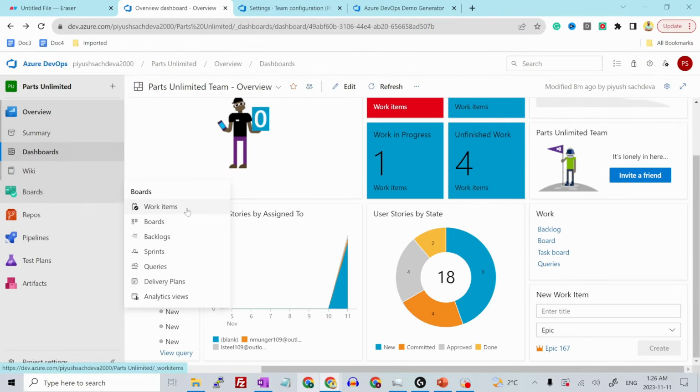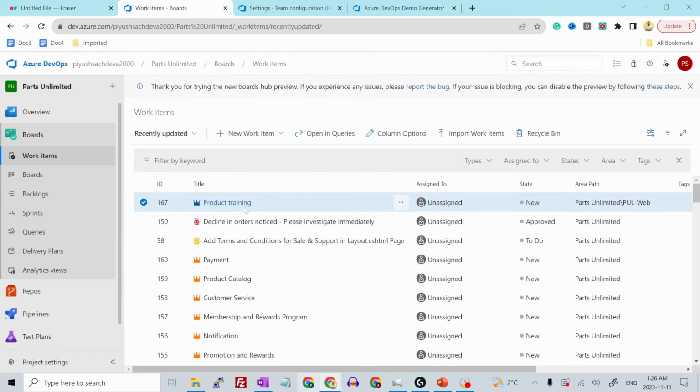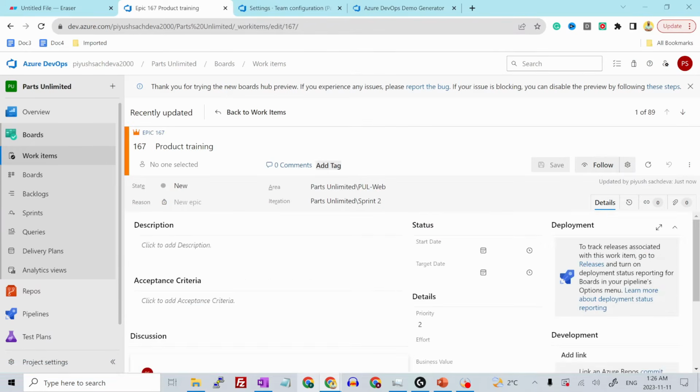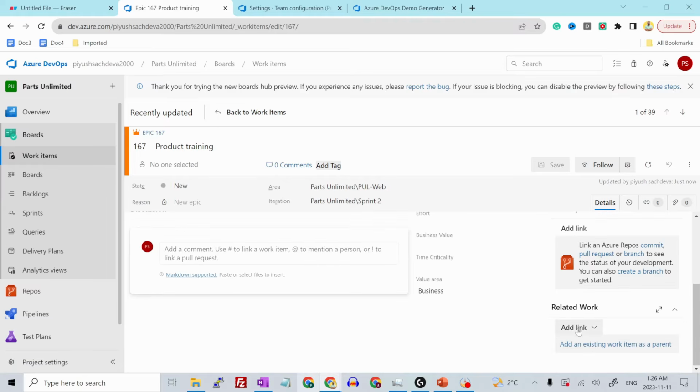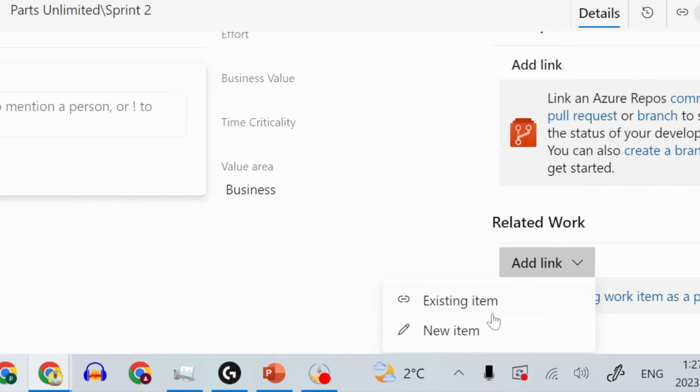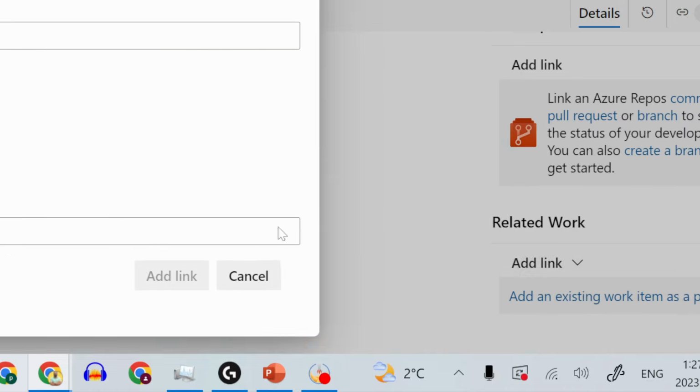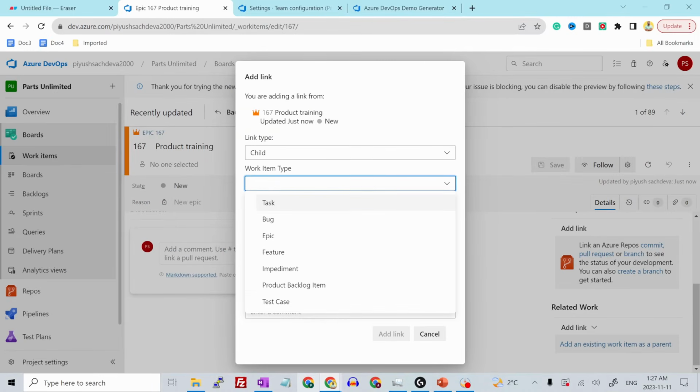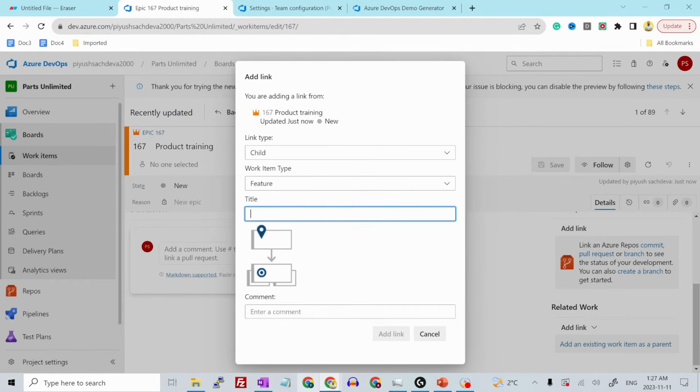Now go to your work items and you will see your work item that's been created for you over here. Now let's add some child processes to it, some child work items to it. So open this and then go to add link over here, related work, and hit on new item. Now select the work item type. Let's select feature for now and give it a name.